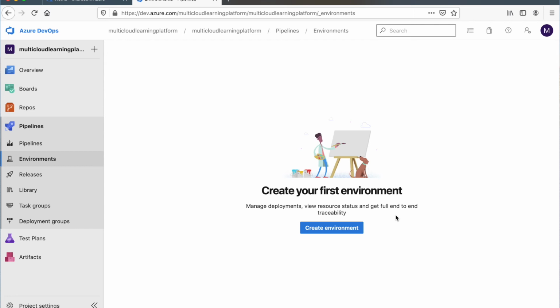Normally there are 4 or 5 environments used in every company: dev, QA, UAT. Sometimes they have pre-prod, some people don't have pre-prod, and then production. We can configure all of that over here. So I will click on create environment, and I will create the very first environment over here, because right now we have no environment created.